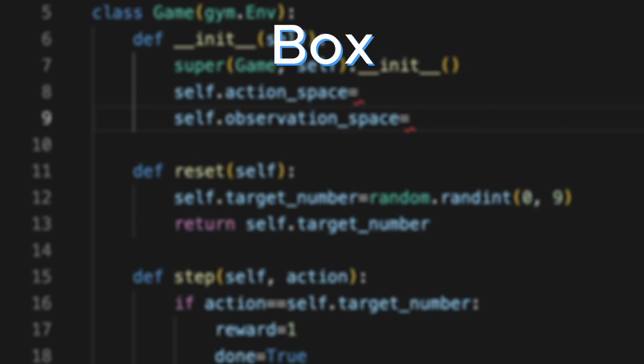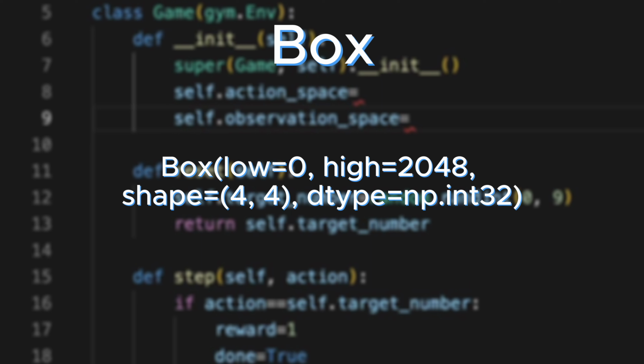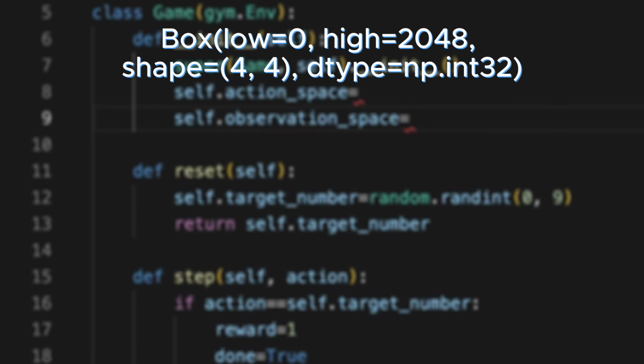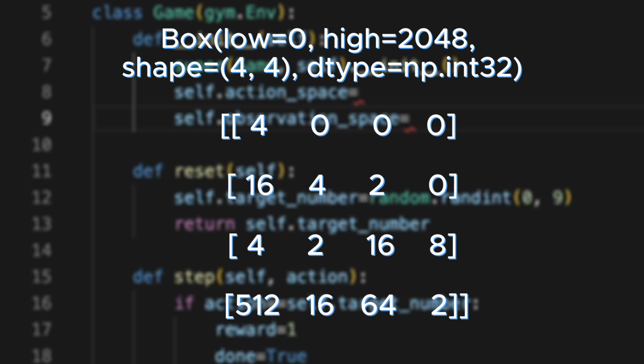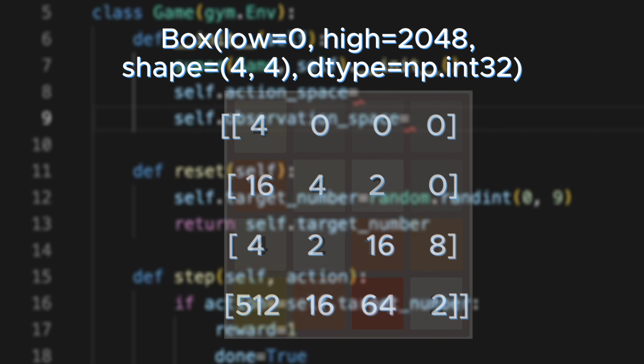Another example is the box space with low value of 0, high value of 2048, shape as 4 arrays of 4 values, and dtype as integer. This one will produce 4 arrays with 4 values in each, which will be in range of 0 to 2048. This may be an example of observation space for a 2048 game.